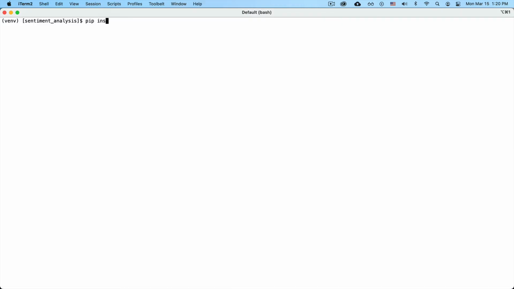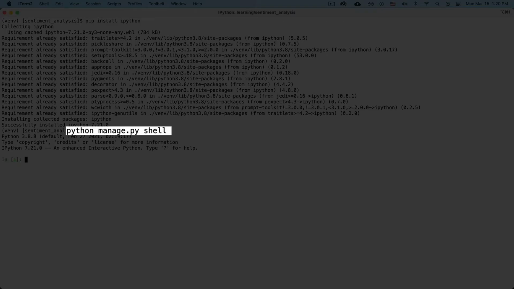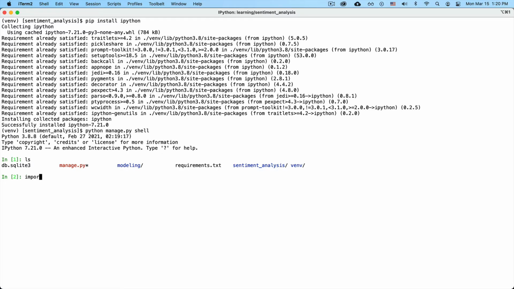Let's first install IPython, which will give us a lot of bells and whistles and very helpful functions to run Python in the command line. Now let's open up our Python shell. A nice thing about Django is that we can use the manage.py shell, and it will open up a Python console with all the Django project configurations loaded already.